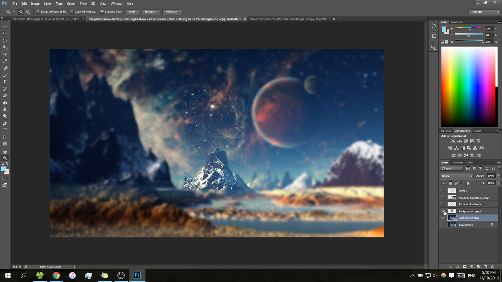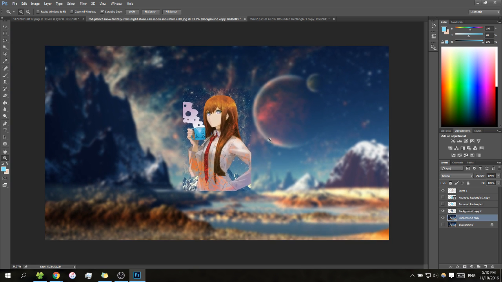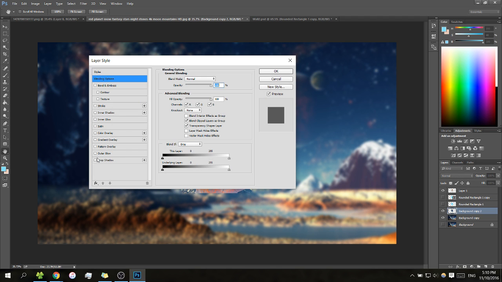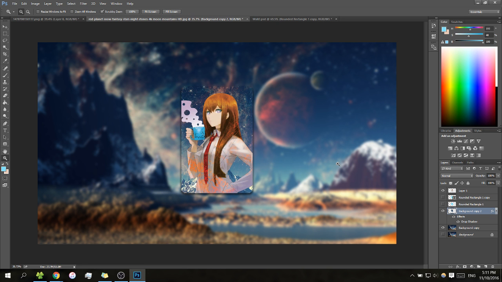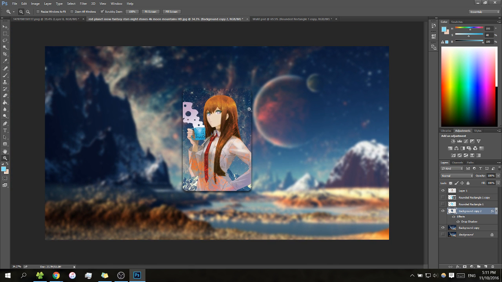So now you can kind of see it coming together. It actually looks not bad. All you have to do now is drop a drop shadow on that. And yeah, looks pretty good. It's actually pretty easy to do.